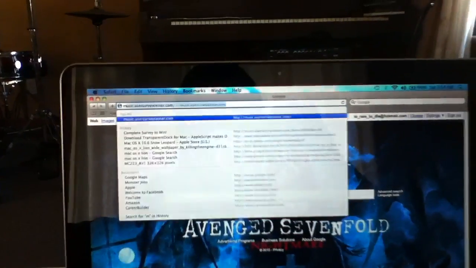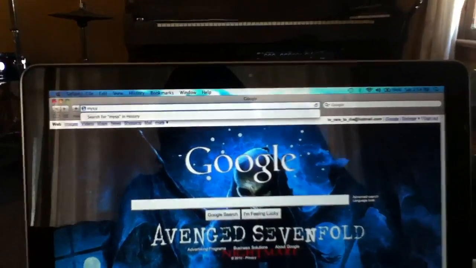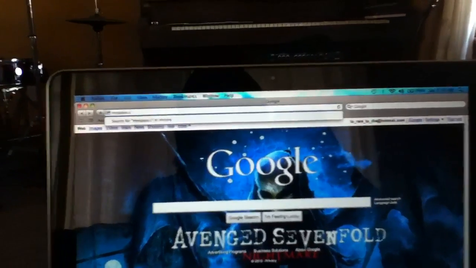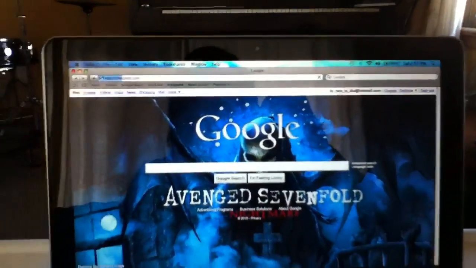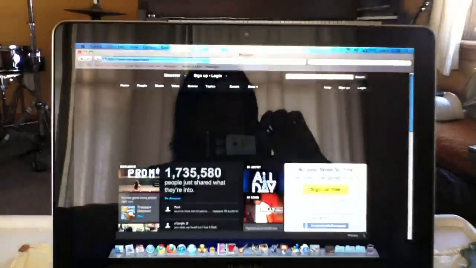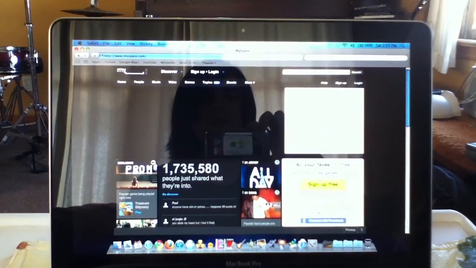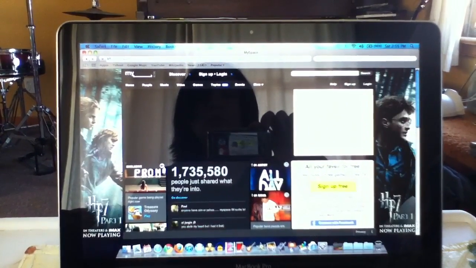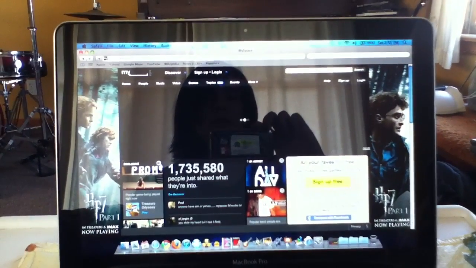Let's load something like MySpace, even though nobody likes to use MySpace. That's got a lot of JavaScript on it. Took about 2 seconds, maybe three. Still partially loading. About 4 seconds to load it completely.